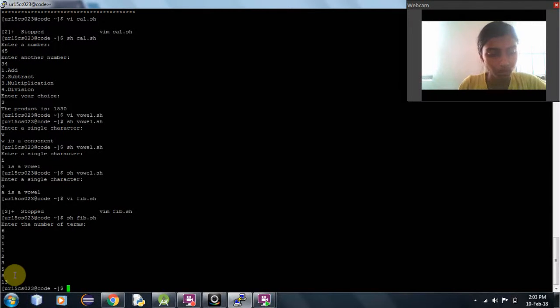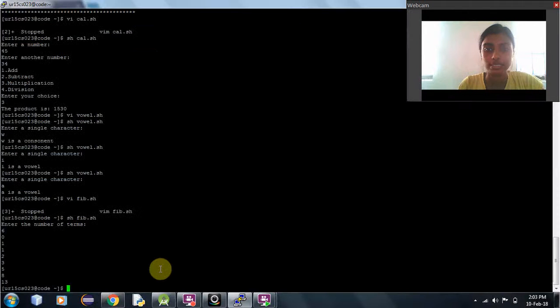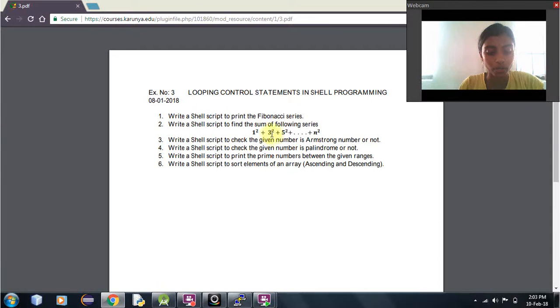So the next one is to write a shell script to find the sum of the following series. The concept behind this is that we have to square everything: 1 square, 3 square and 5 square, that is 3 into 3, 5 into 5. First we have to square the number and then add everything.